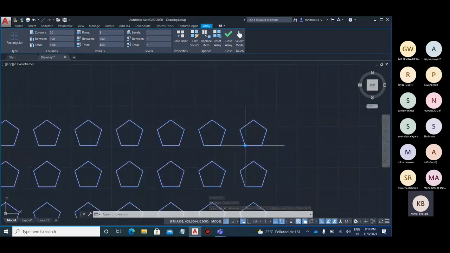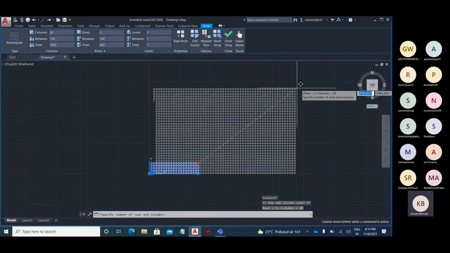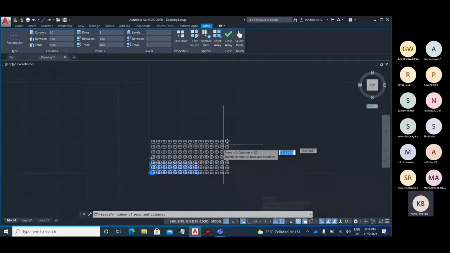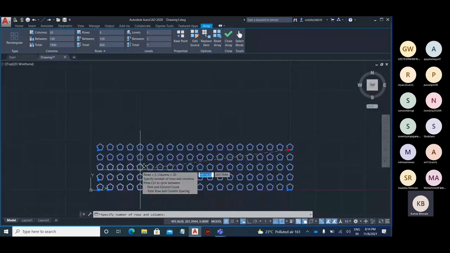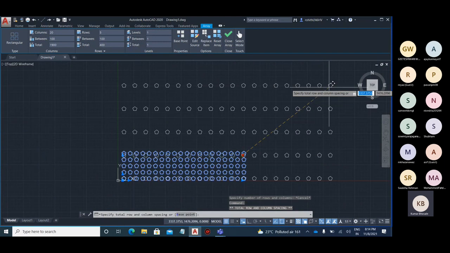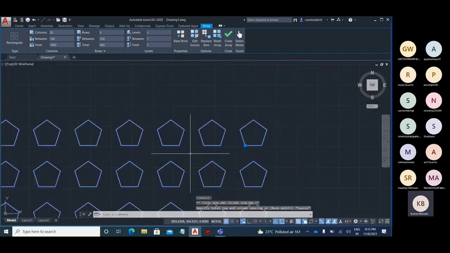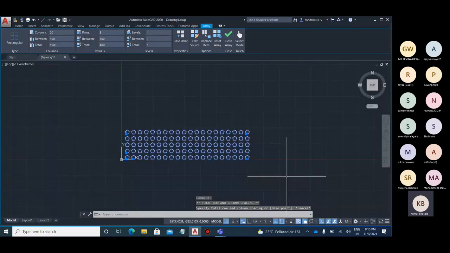And the last option is over here. From here you can change row and column count, you can change total row and column spacing. So both can be changed together. So row and column count, you can see both are changing together. If you use spacing, both will be changing the spacing together for the rows and for the columns as well. So this is your rectangular array.